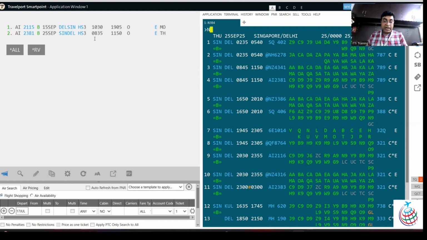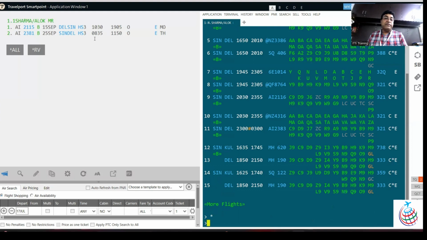So I'm going to write here N dot. Suppose the first passenger name is Sharma, Sharma. That is the surname, and then the passenger first name is Alok. Give a space and then write Mr. Okay. Then transmit. This is the first way to enter the name of the passenger.